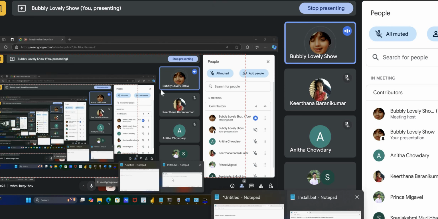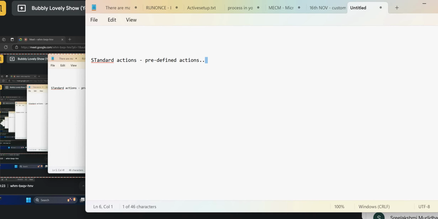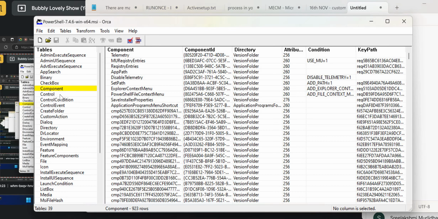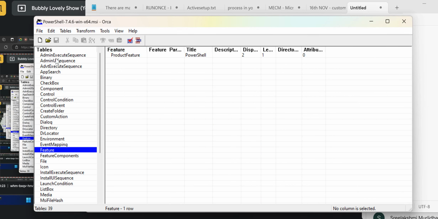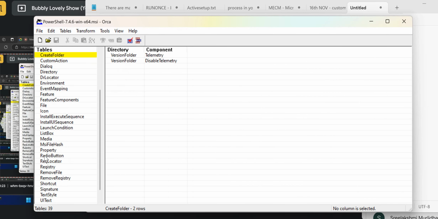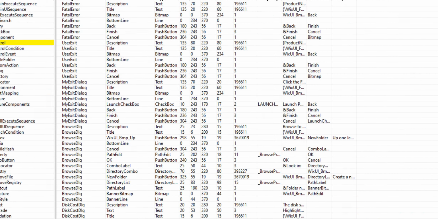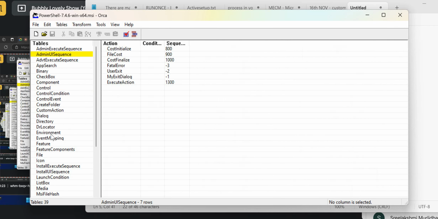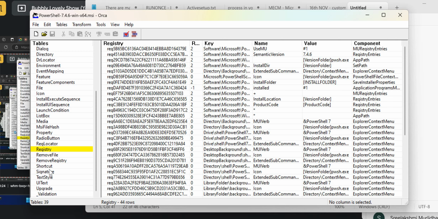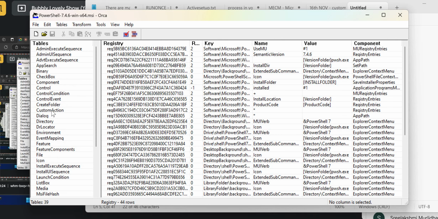Okay, guys. These are the standard actions. Standard actions means predefined actions. They have already defined the actions. So this shows these are all the standard actions. Just like I told you, the interview question will be like, name some standard actions in an MSI. So you can tell these tables. You can remember any few of it and you can tell them.